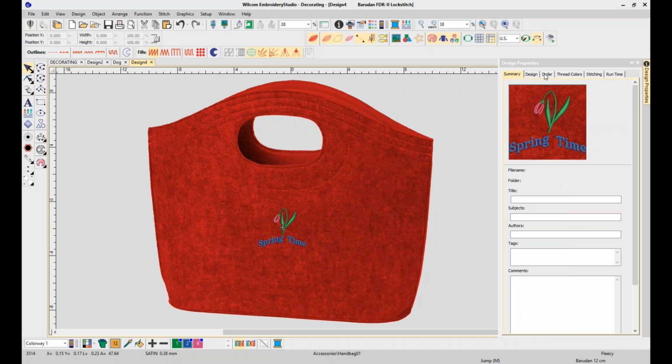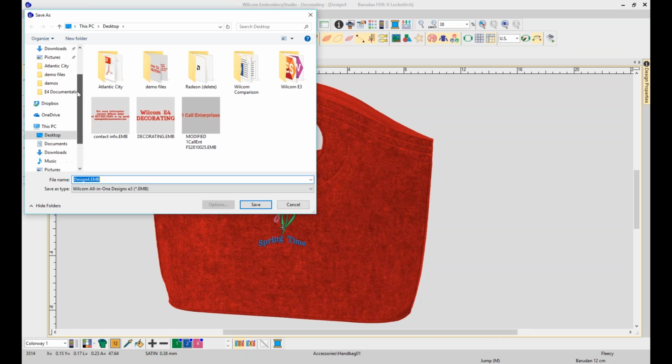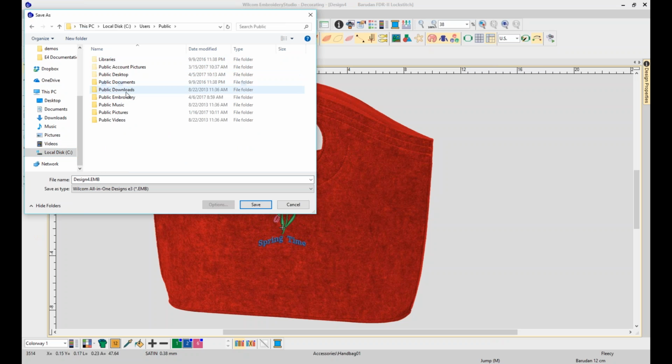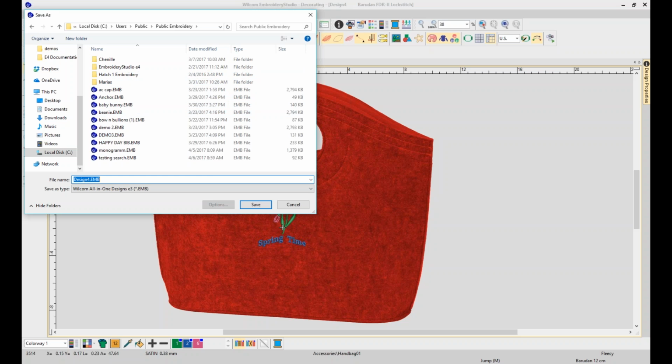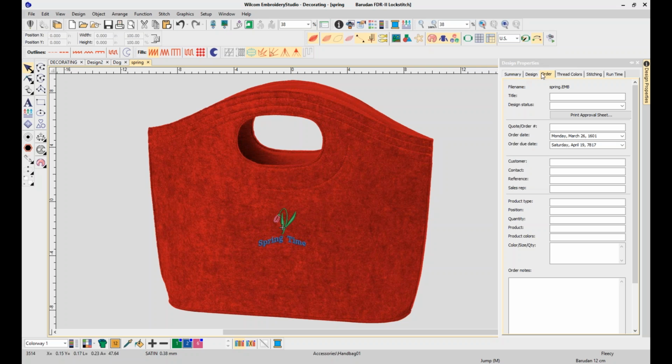In design properties, we've introduced a job order form. First thing I want to do is I want to go ahead and save my design. And I am just going to move it over into my public folder. And I'm going to call this handbag. Because going back to my design properties and the order, we've introduced a simple job order form.